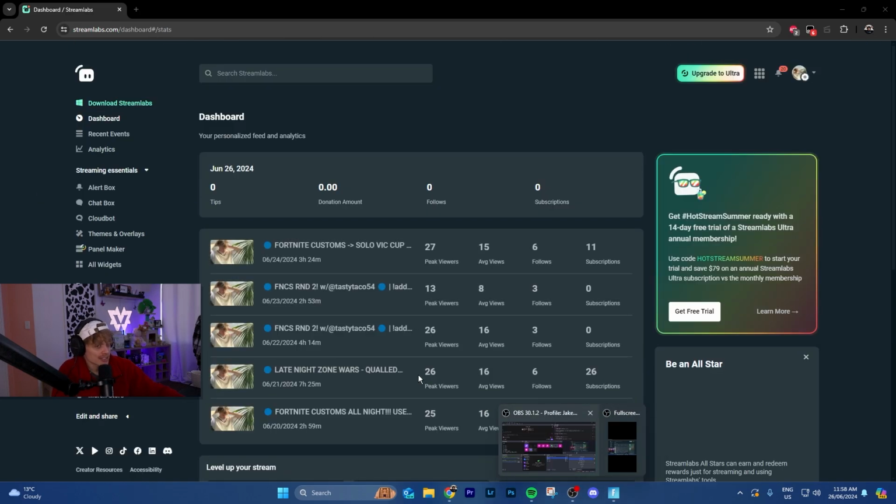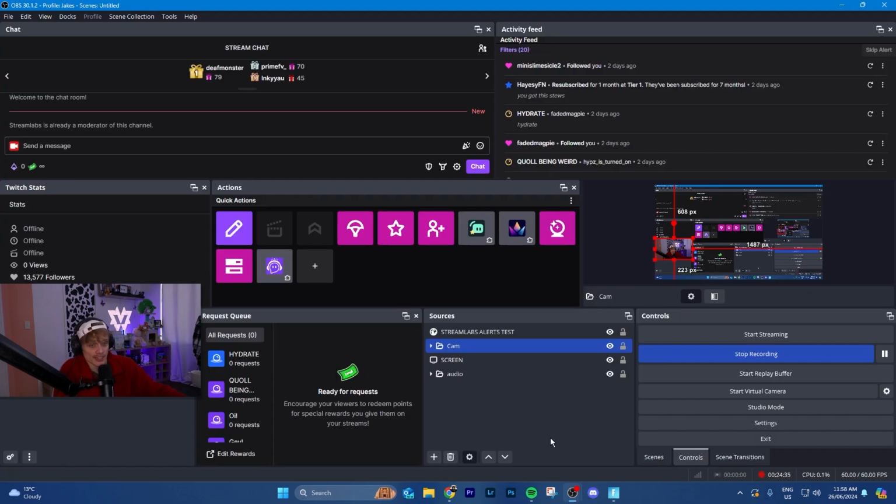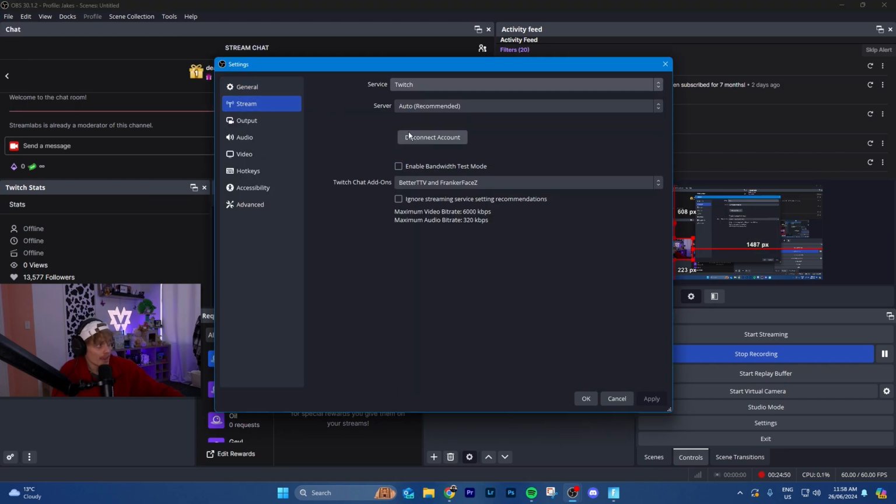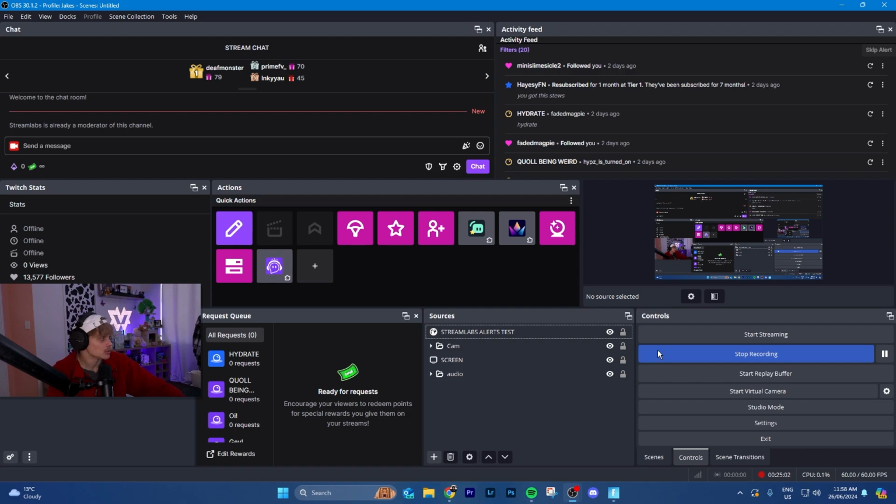One thing, if you haven't done already, it's pretty much essential. If you don't do it, you're not going to be able to stream. Go to File, go to Settings, go to Stream, select your stream service, and connect account. It'll get you to log in, and that is how you set up your Twitch or your YouTube or whatever. Very easy, very simple. That is what we've just set up is your gaming.